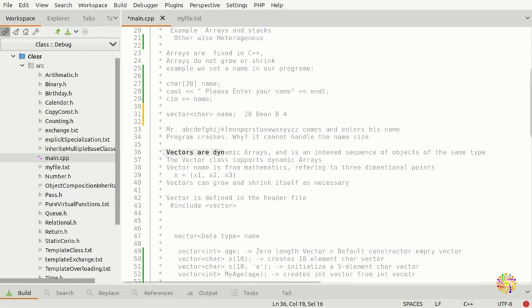Alright, so as I said to you guys, vectors are dynamic arrays, an indexed sequence of objects of the same type. The vector class supports dynamic arrays, and the vector name is from mathematics. If you guys wonder where the vector name comes from, that's from mathematics, because I do mathematics as well, and I tell you guys that a lot of things you learn inside programming come from mathematics, like integers. All the number systems that you guys use come from mathematics, like a matrix.